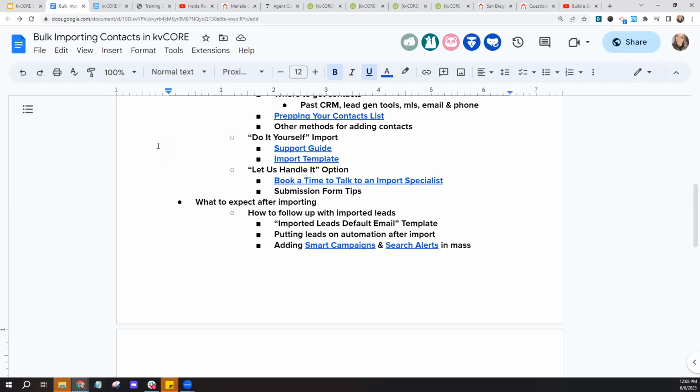But let's talk a little bit about the do-it-yourself or let us handle it option real quick. And then we'll try to squeeze in a little bit about websites before we wrap it up here. And then maybe we'll talk about what to expect after importing another time. I do have some suggestions here.